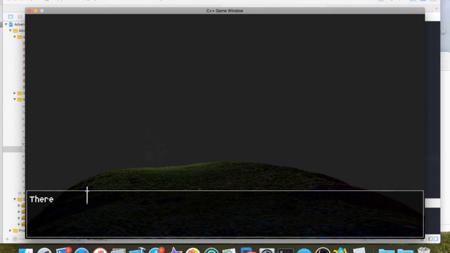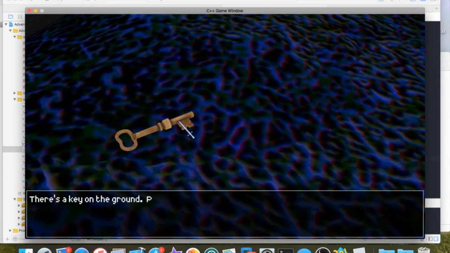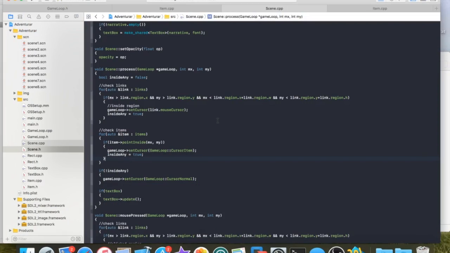And this should be enough for us to get the cursor that we need when we hover over the thing. Unless I made a mistake. See how it turns blue? And it only turns blue when we're hovering over the item, which is exactly what I want. That's good.